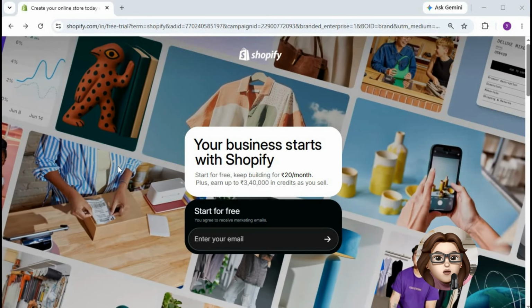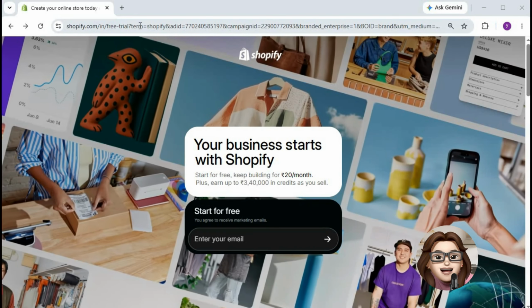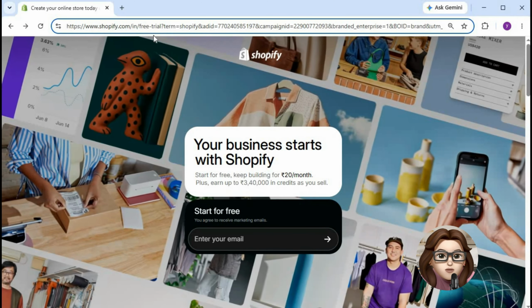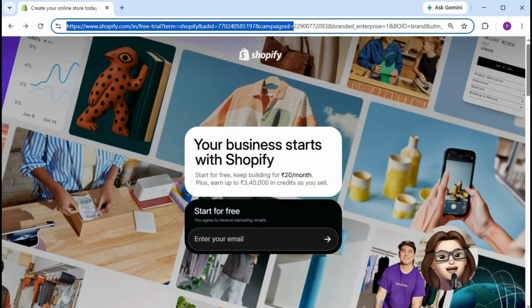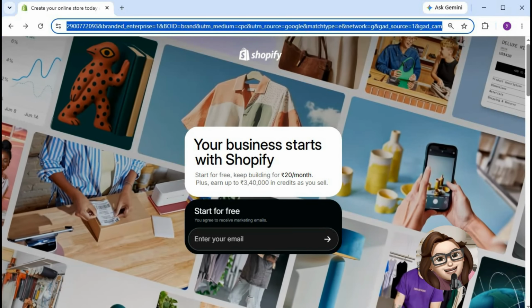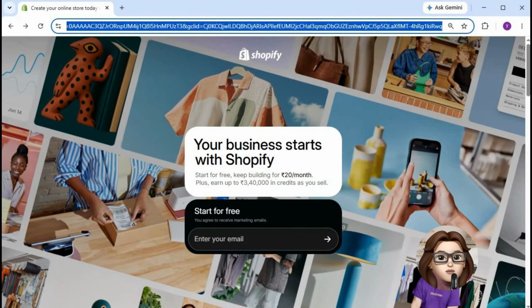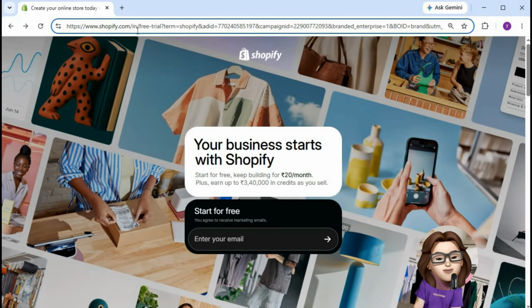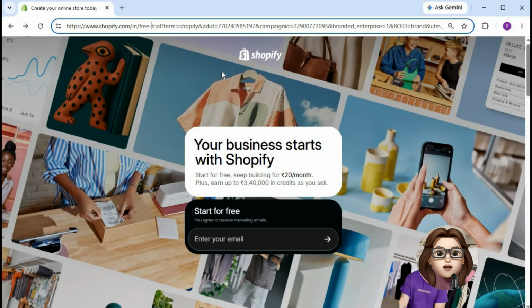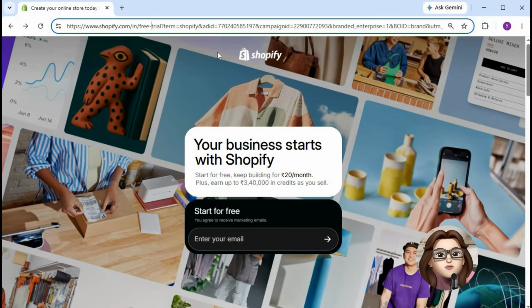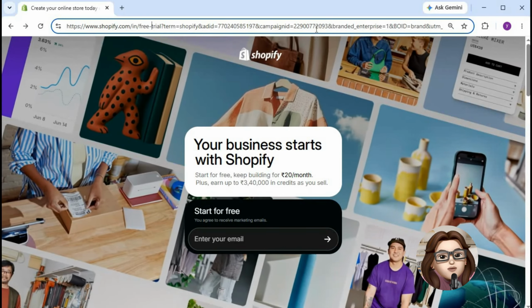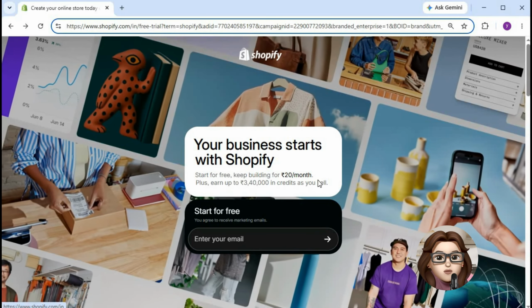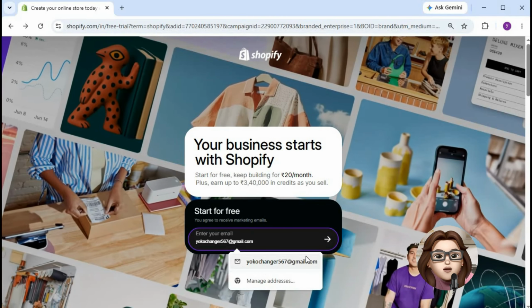First, open your preferred web browser and go to your Shopify store website. Once your store homepage loads, move to the address bar at the top of your browser. Now, add /admin to the end of your store URL. For example, if your store is mystore.com, you would type mystore.com/admin. After entering the URL, press enter on your keyboard. This will take you directly to the Shopify admin login page.